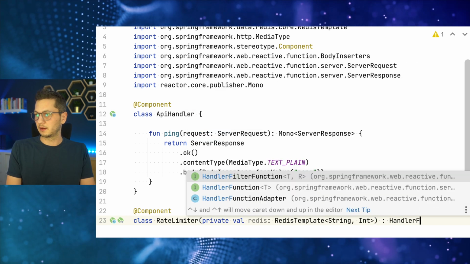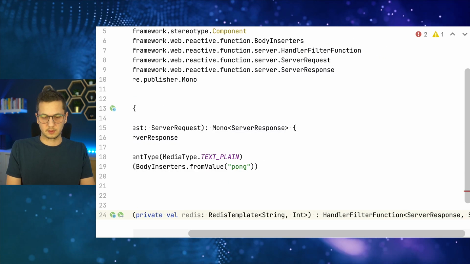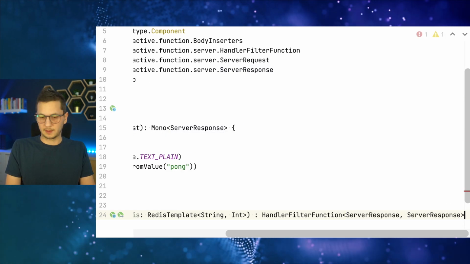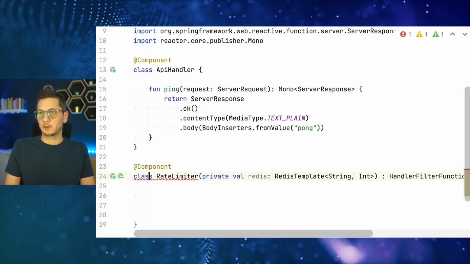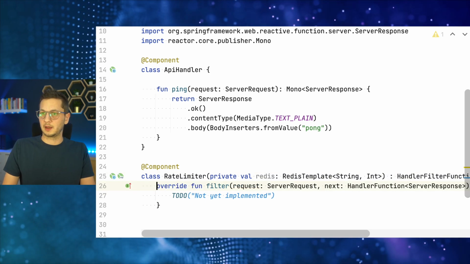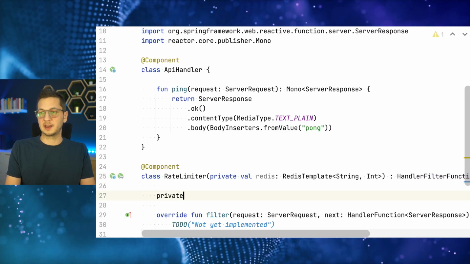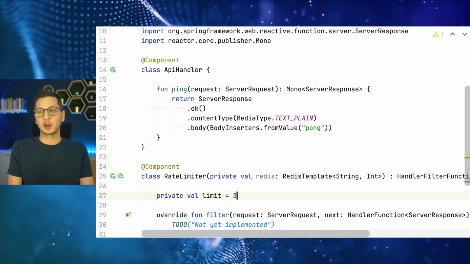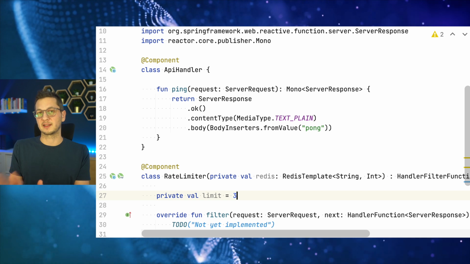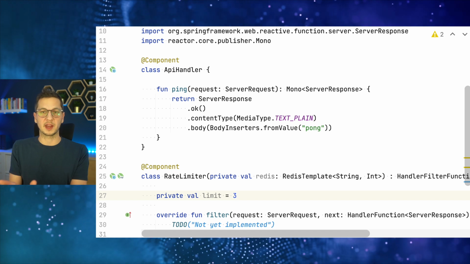Yeah. So that's under filter function, server response. Server response, that's not that important. We just add this and then there we are. And we have to implement the filter function. And so how we're gonna do this. So we first define the limit. And the limit is how many requests per 10 seconds. So the limit specifies how many requests per 10 seconds we will allow. And of course, this can be configurable, but I just picked 3 for this example.